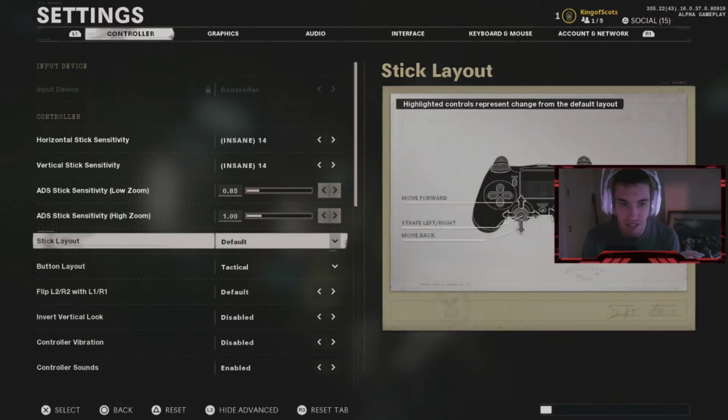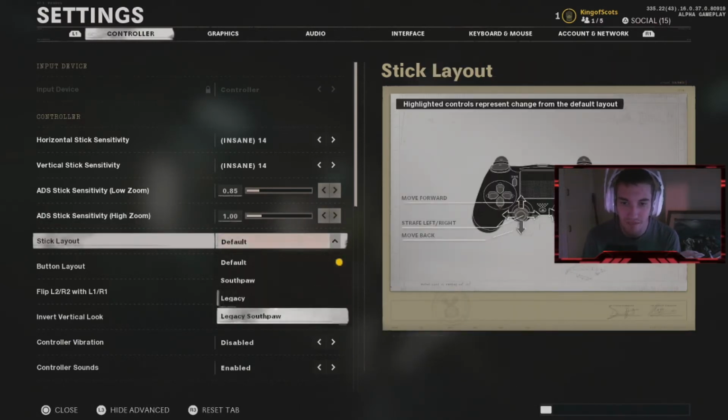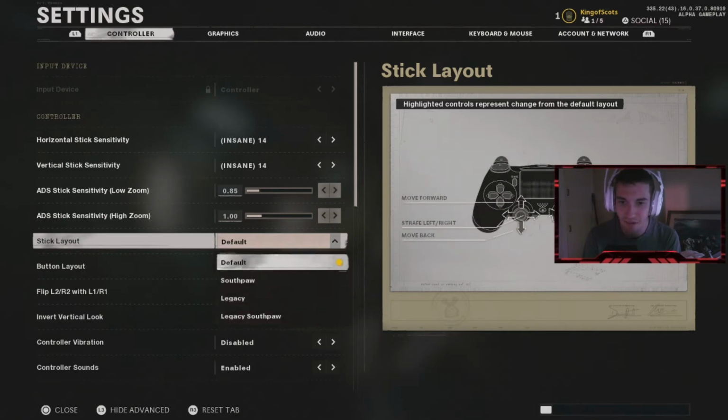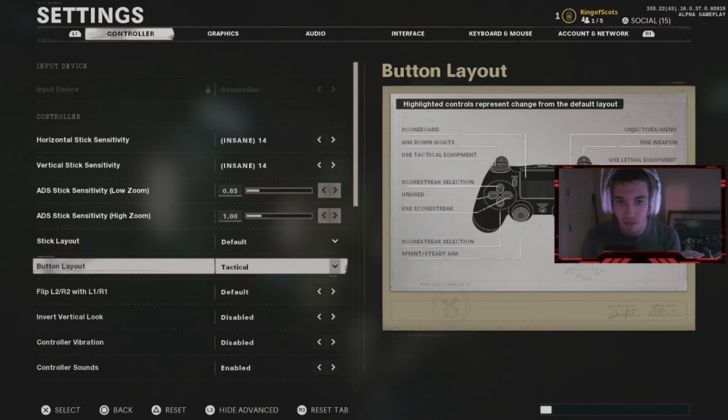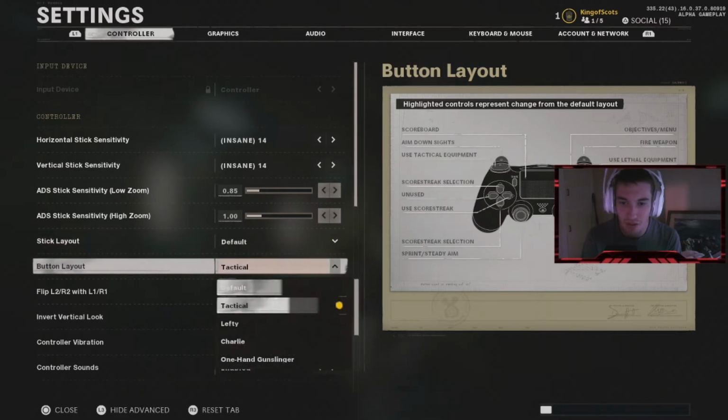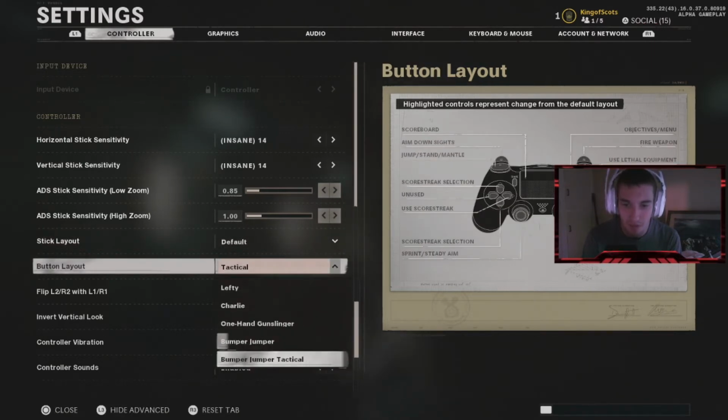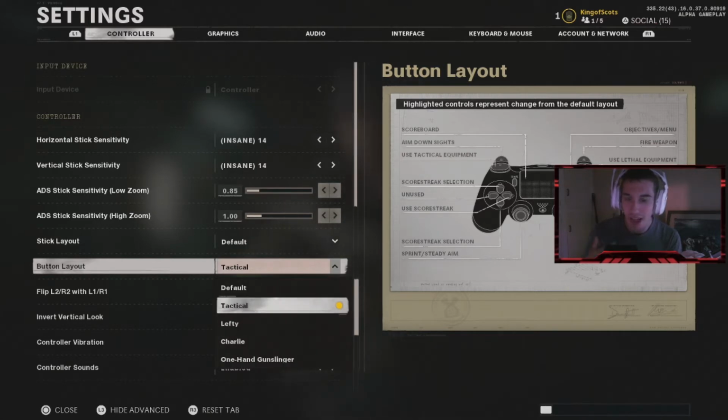Stick layout, hopefully you're on default. I don't know anybody that plays Legacy or Southpaw or anything. If you are one of those players, make sure to comment down below in the comment section. For the button layout, you have Lefty, Charlie, Bumper Jumper, Tactical, and Stick and Move. I've always been one to go for Tactical because crouching is immediately right there on your right stick, as well as sliding.